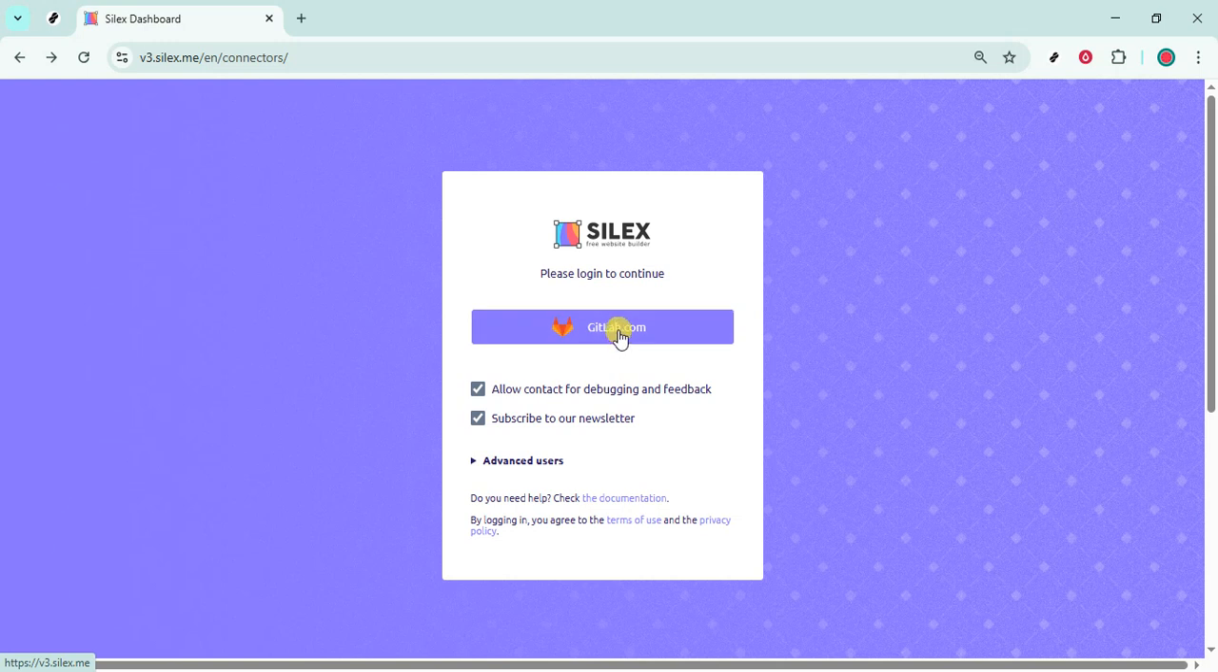If you're already signed into GitLab in the same browser, you may be returned to Silex automatically. If you're not signed in, you'll be guided through GitLab's usual process, and when that's finished, you'll land back in Silex, ready to work. A quick note about what to expect.